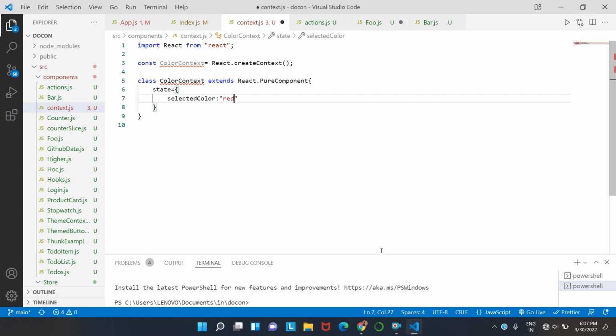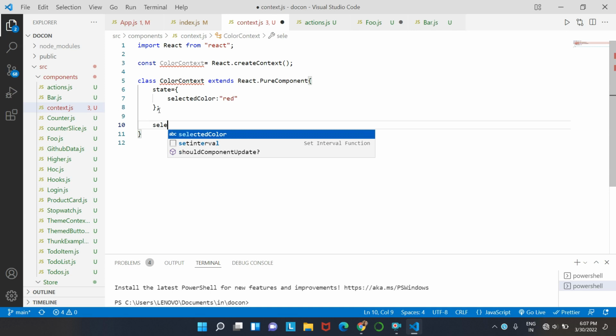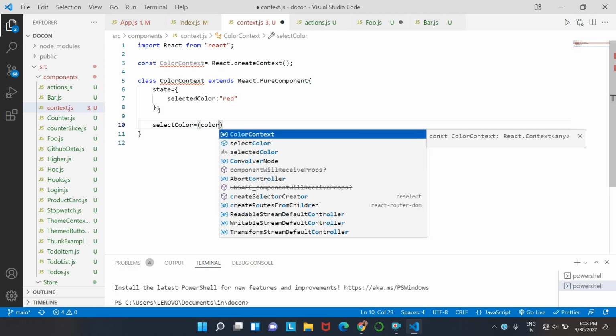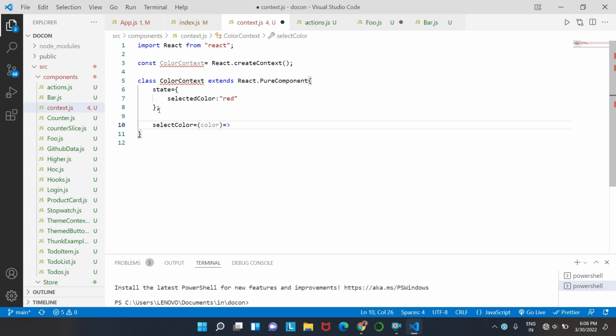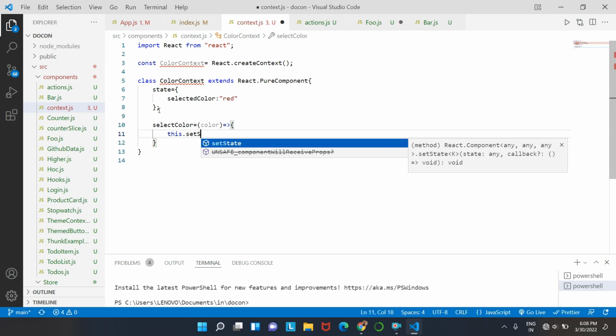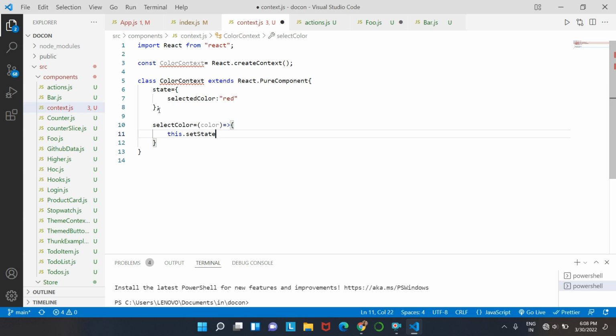And now we will write our selector. So this is named selectColor. selectColor, taking the argument color, and arrow function. Here we'll write this.setState, and inside setState we will pass the argument of selectedColor, set to color.